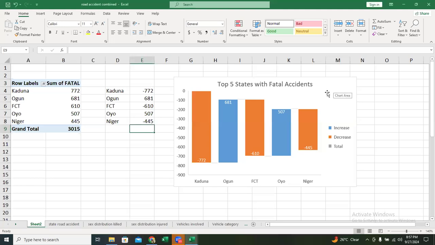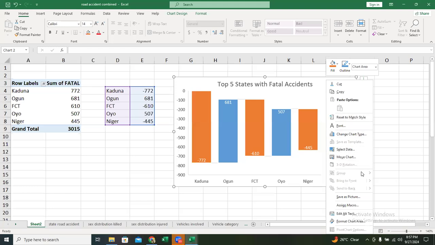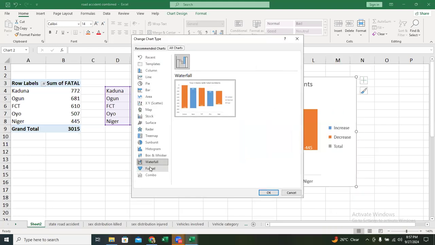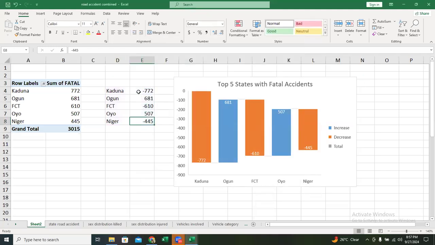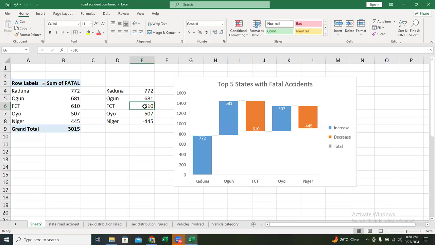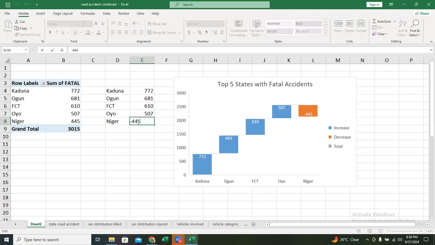Okay. So now let us check another chart functionality. This is a waterfall chart, and I've told you what it represents. The next one is a funnel chart. But before I do that, please let me remove the minus signs from this data. You can see as I'm removing the minus signs, it's taking it back to a positive value, to a positive chart.